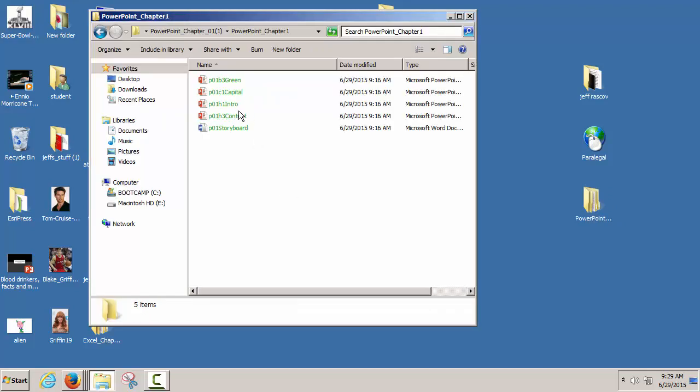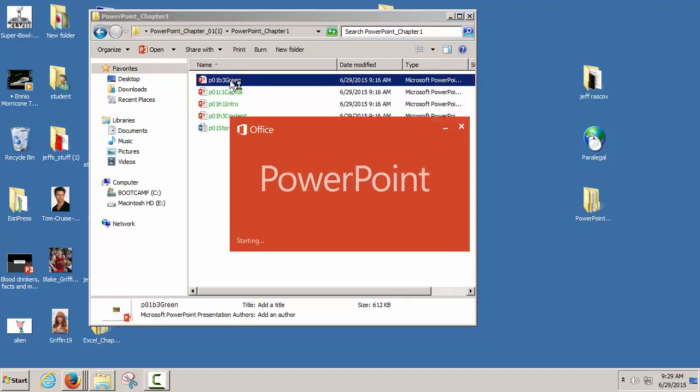If you open up that folder, we have green, capital, intro, which we just saw, and content. Okay. So let's open another one. Let's try the, I don't know. Let's see what's in green.